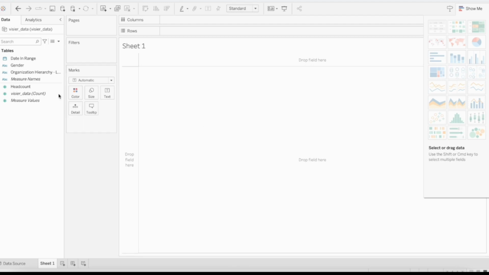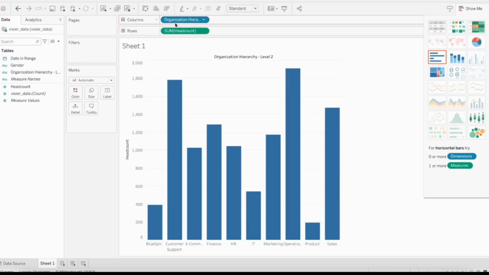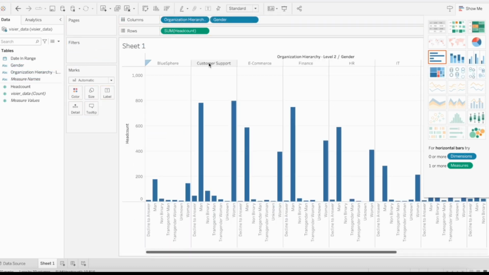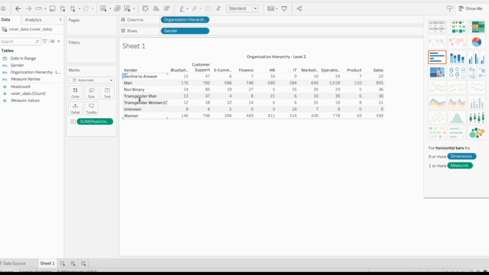So we can, for example, drag the headcount to the rows, and then drag the 2 dimension columns, the organization hierarchy and the gender, to columns. Then we'll have a chart of the headcount that's sorted by the different orgs and sorted by gender on the bottom. On the right here, we can choose to switch to different kinds of charts. For example, the text table is just a simple text table with gender on the left side, and on the top are the different orgs.